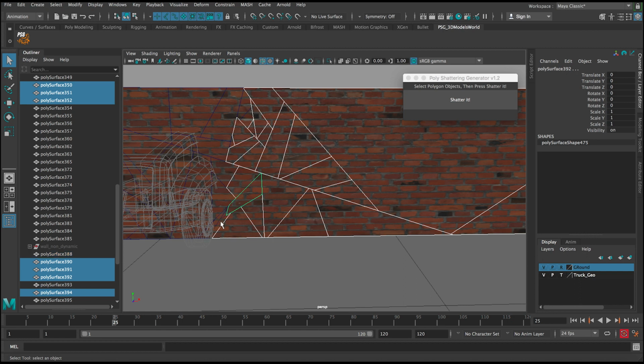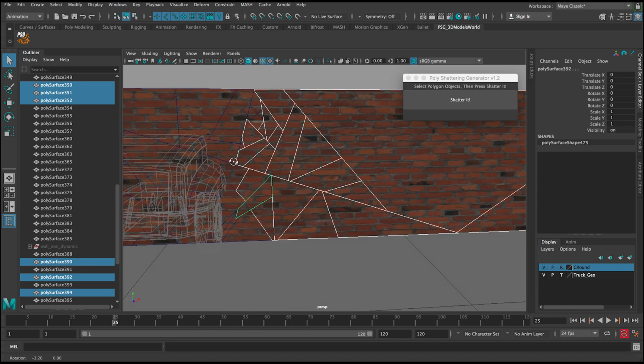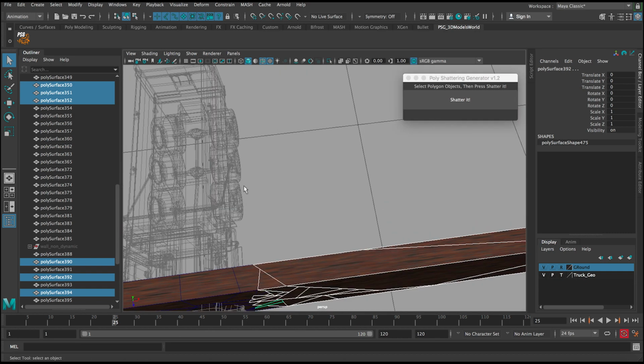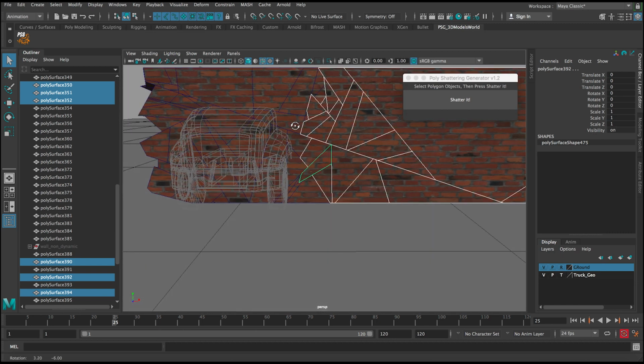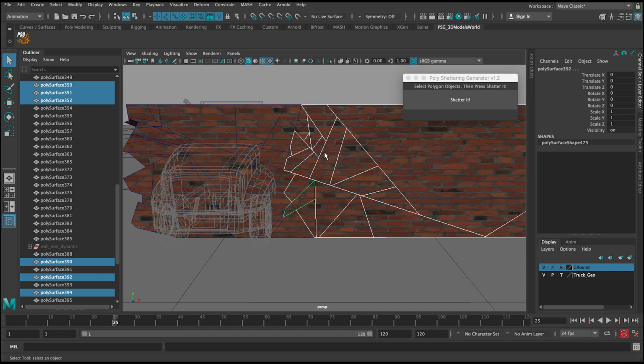Okay, we don't want to select these guys, so let's make sure. Okay, that's good. So this is the final shape. Let's see, I like this one better. So these guys are gonna be hidden. I'm just trying to see the outline of the truck with the outline here of the wall. So that's pretty good.